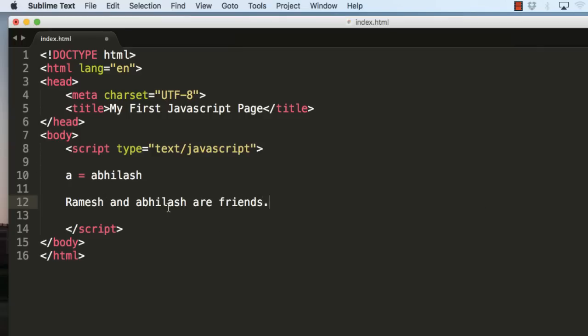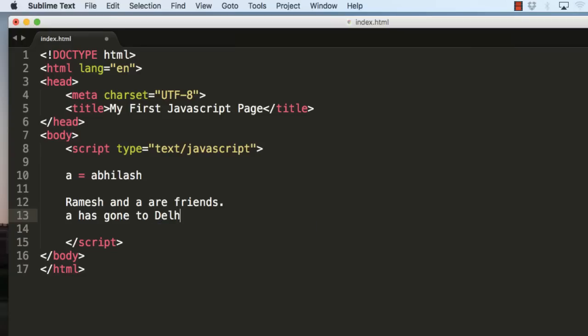By using a variable, we can substitute. As you know here, A is equal to Abhilash, so Ramesh and A are friends. So this A will automatically substitute Abhilash. So that's the function of using a variable. That is, you can use it as data anywhere in the given string. So if you have a number of lines here, for example, A has gone to Delhi, so here again A is a variable.